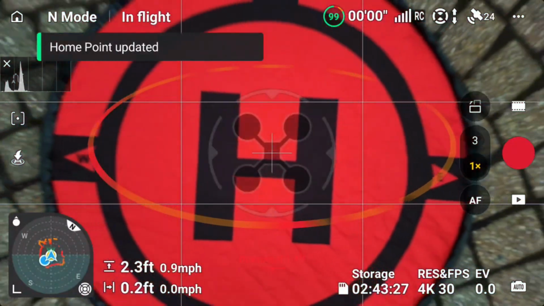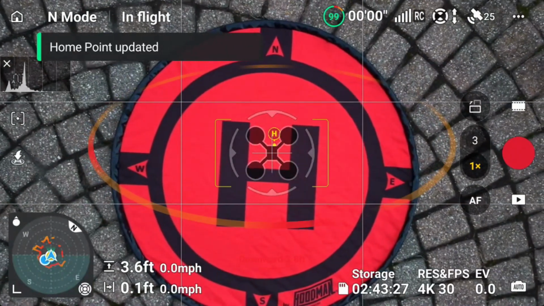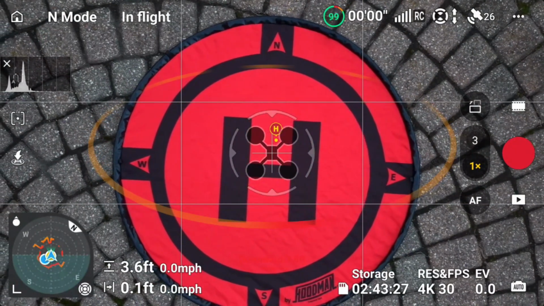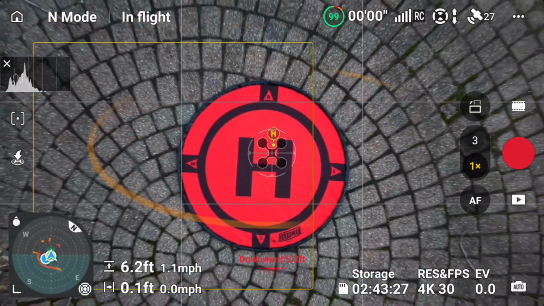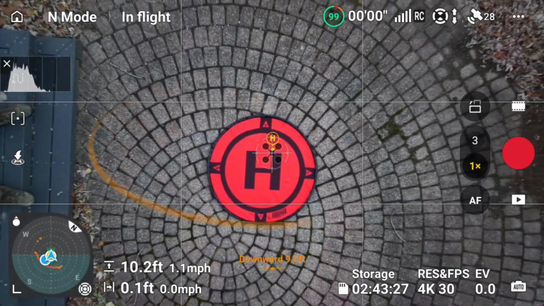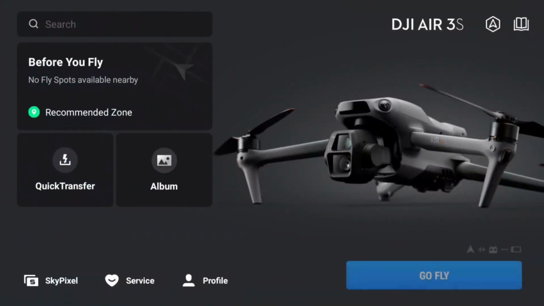Takeoff. Home point updated. Alright, so just updated the home point. Go up about 10 feet. Fly it out a little ways. Right about there, I would say.